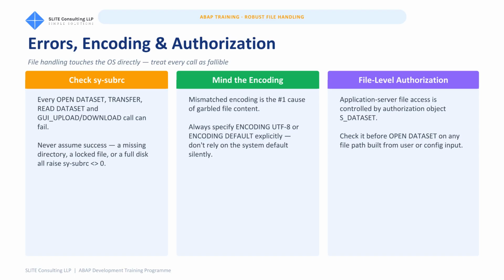Second, encoding. If you don't explicitly state encoding UTF-8 or encoding default, you're relying on system defaults that can differ between servers, and that's exactly how accented vendor names or currency symbols turn into garbage characters in production. Third, and often missed by freshers, application server file access is governed by the authorization object S_DATASET, which restricts which program can open which physical path in which mode. If you build a file path dynamically, say, from a selection screen parameter, always run an authority check against S_DATASET before the open dataset, exactly the same discipline we covered for business authorization objects back in module C13.